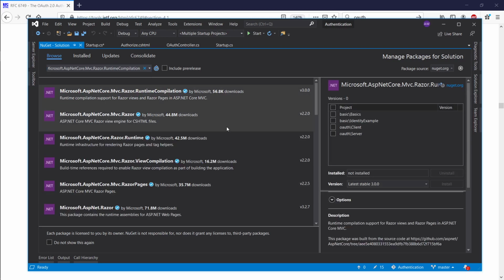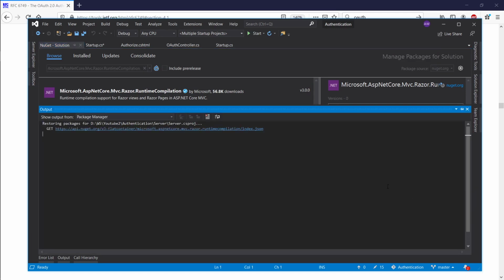And this is the package that we want. I will leave the name of the package in the description in case you don't want to type this out. Let's go ahead and add it to our client and server, and let's just press install.